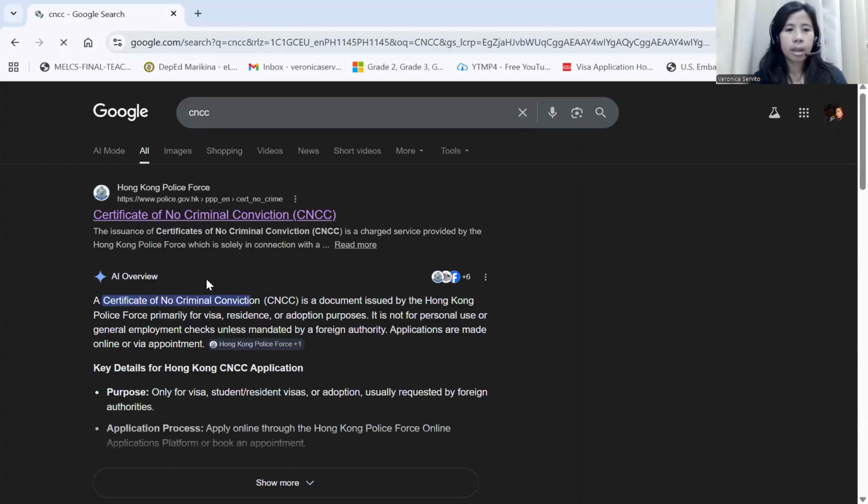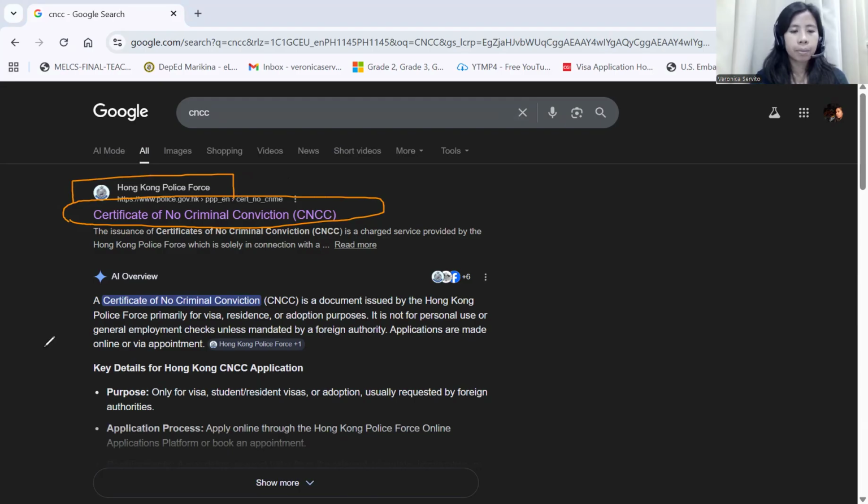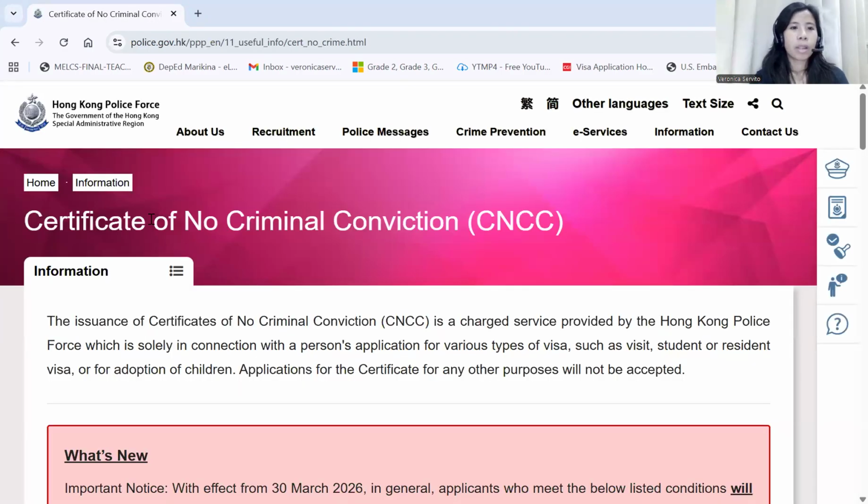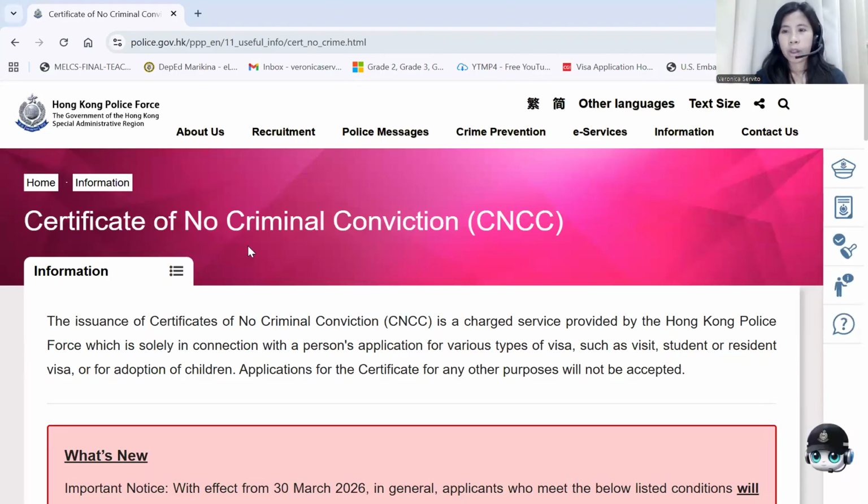CNCC. Okay, CNCC means Certificate of No Criminal Conviction, Hong Kong Police Force. Now, let me click this link. There you go. It's loading now. Okay, you can see here their official website.